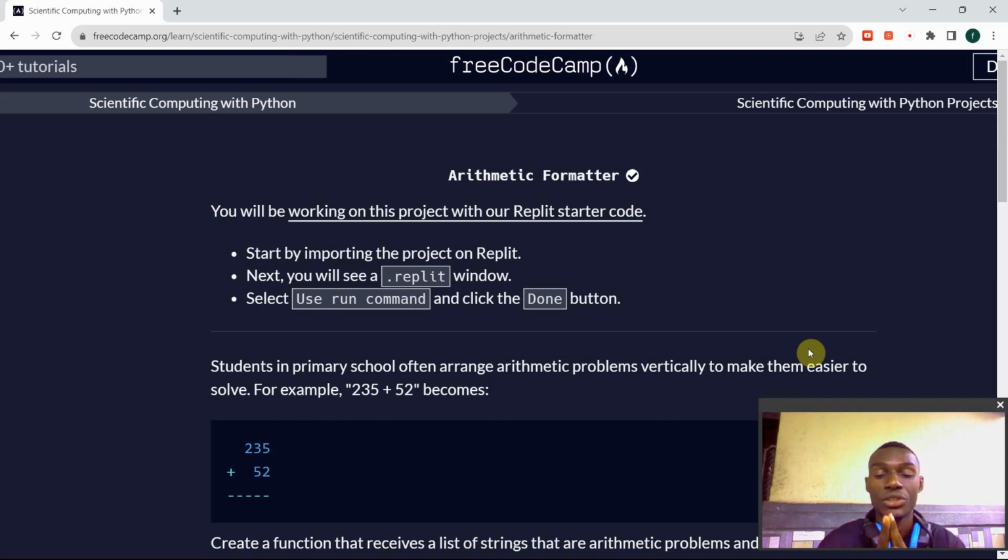This is Net Solution, and in this video tutorial I'll be showing you guys the easiest way you can write the arithmetic formatter, very easy. Without even having much knowledge of coding or programming, or without even taking the classes on the freeCodeCamp scientific computing with Python course. With these steps you can write all their projects without even taking their classes.